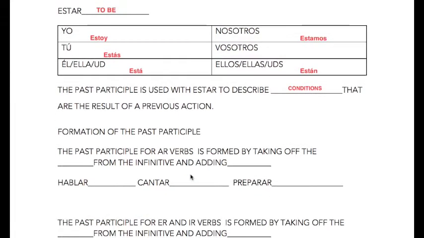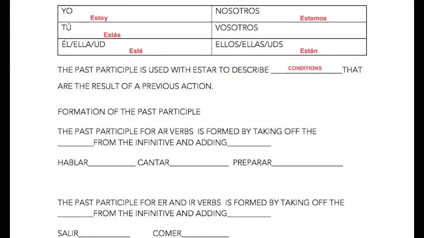So we have formation of the past participle, and this is the really simple part, okay? This is just like when we talked about in the present tense, ando y yendo. This is the most simple part. Anytime that we have an AR verb, we form these participles by taking off the ending, the AR, from the infinitive and adding ado, not ando, ado, right? For example, we have the verb hablar, which means to talk.